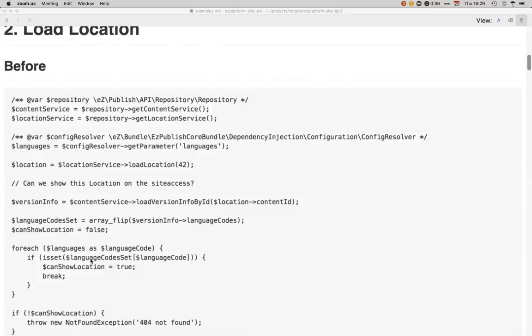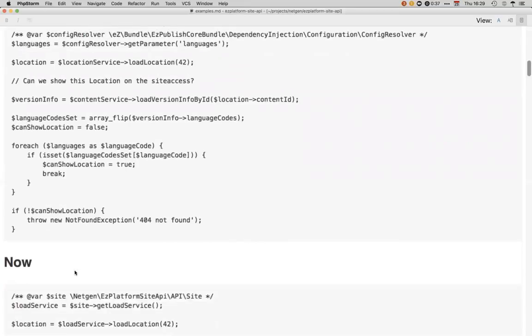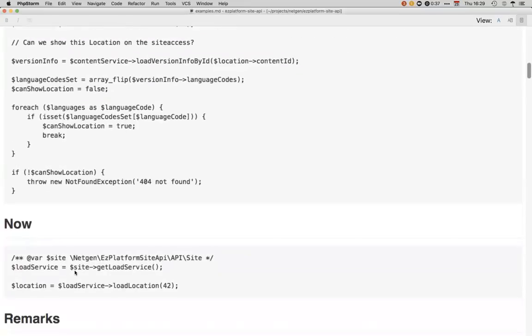Then you need to determine if the version contains a language that can be shown on the site access. This shows a little snippet of code that iterates over the language configuration and checks that the version has the correct language. And then you need to handle it. The point is to make clear that you really need to handle things yourself. It's not automatically done for you. With the site API, you just load the location, and everything that you saw above is transparently resolved for you.